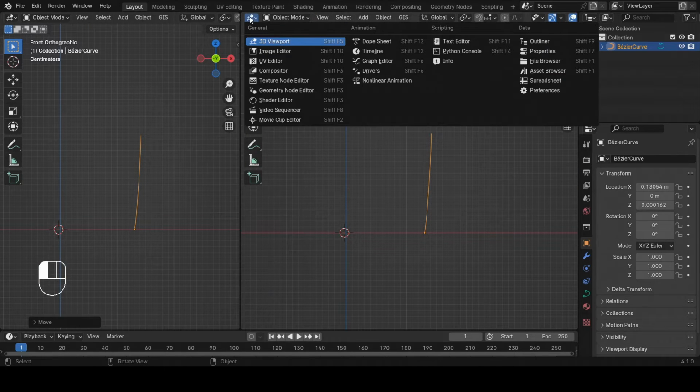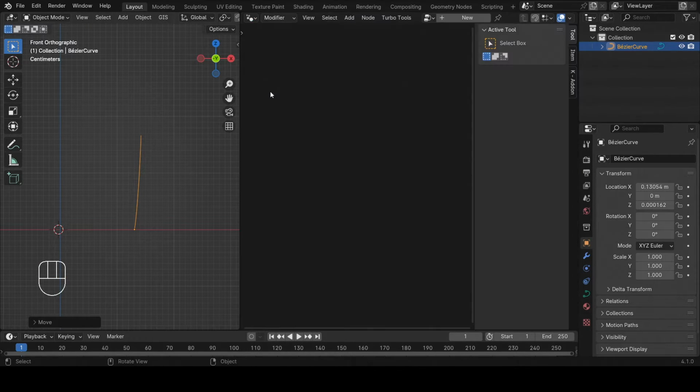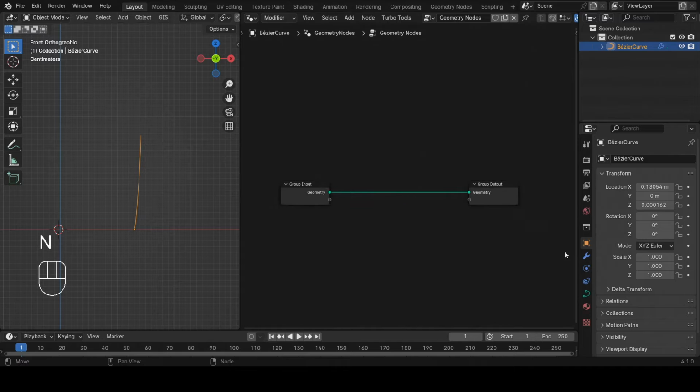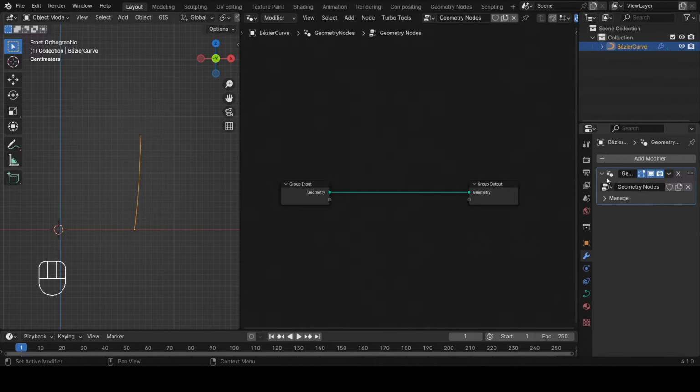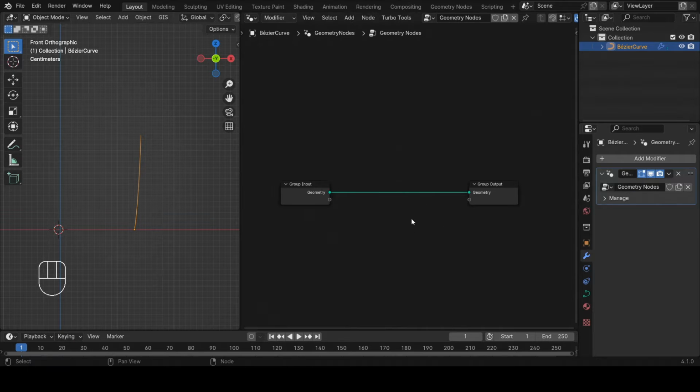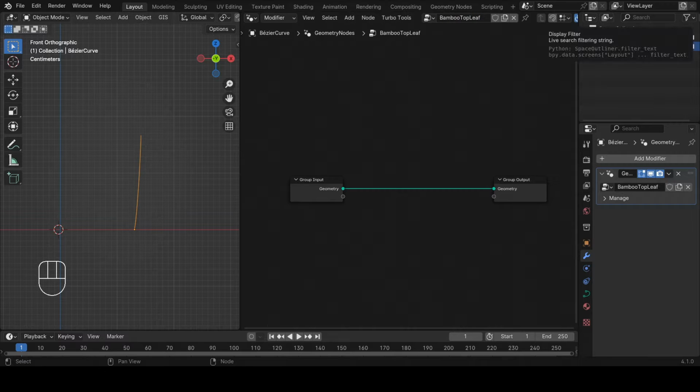Divide to two windows. Open a window to Geometry Node Editor. Press New to create a new geometry node system. Or you can go to Modifier and add geometry nodes. Change name of the geometry node system. Change name of the curve.